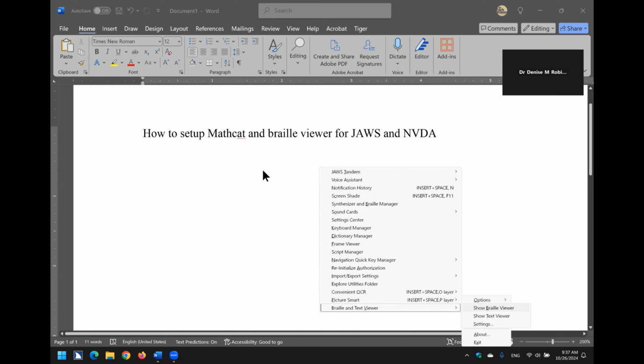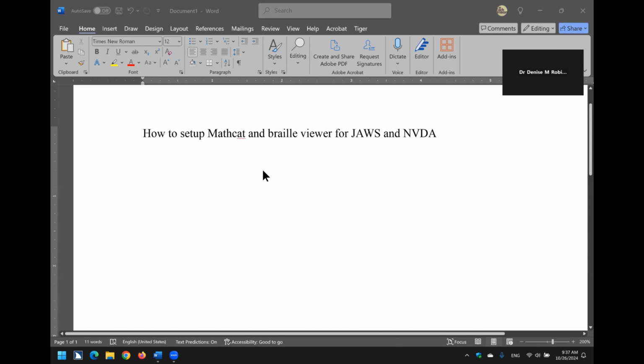Okay. I'm also going to show you, you can go down all the way to settings. You can change that. I am a yellow person with a black font. That's the way I prefer it. I'm just going to hit Enter on that, and you can immediately see the Braille Viewer populate.